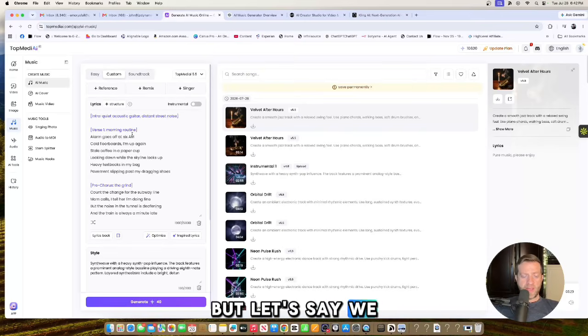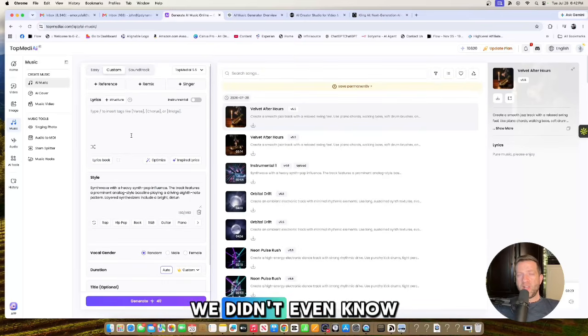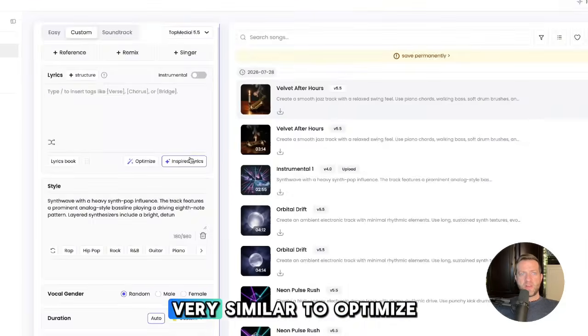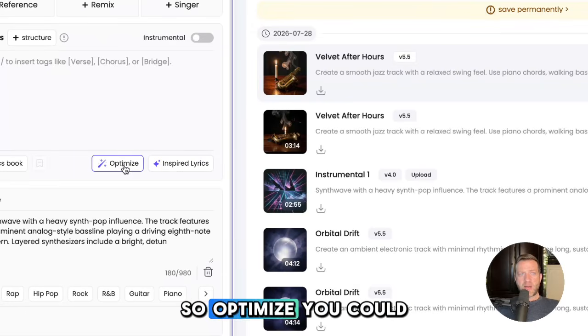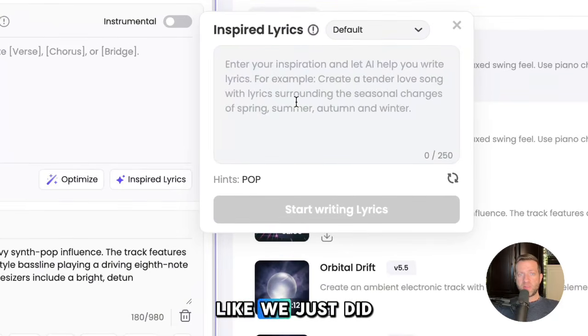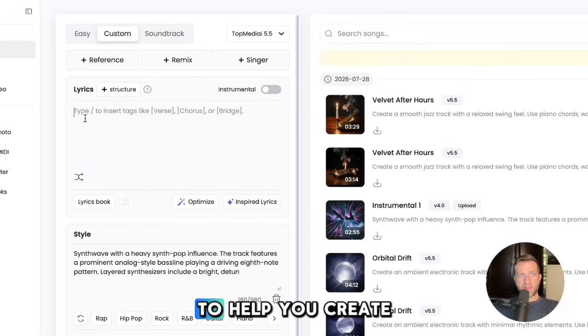But let's say we had no idea at all. We didn't even know what topic to write about. Let's go here to inspired lyrics. So inspired lyrics is very similar to optimize. So optimize, you could put lyrics in here and then it'll make them better. Inspired lyrics, you put your idea like we just did with the college student surviving in the city, and then it will create lyrics for you. And there's a lot to work with here to help you create the best lyrics possible using AI technology.